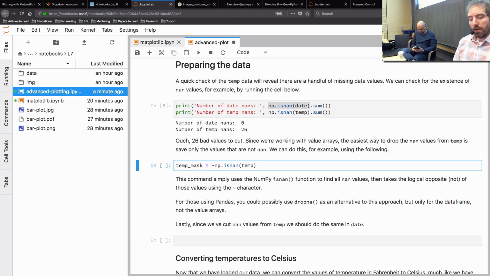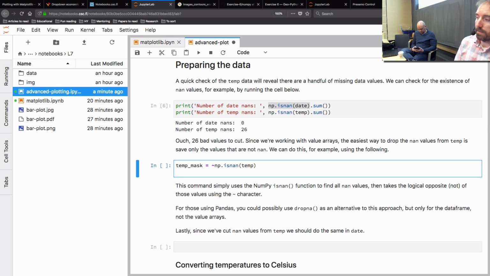But essentially, this is going to give us all true for the values in temperature where we have an actual number, and it will be false for all the values where we have missing data. The nice thing about that is that we can then take our list of temperatures called temp and say, well, we only really want temperature values for the cases where temp_mask is true.